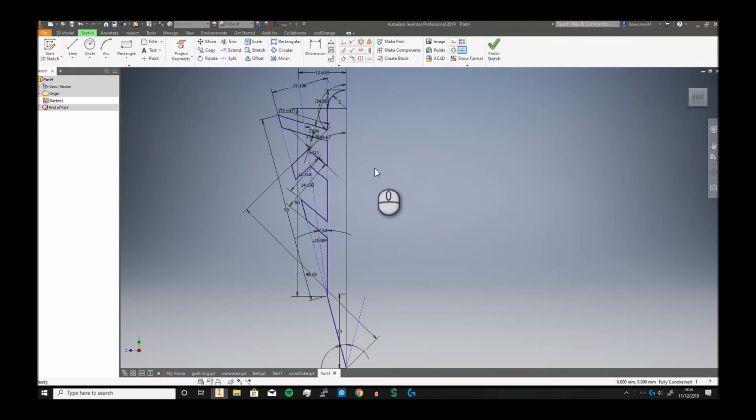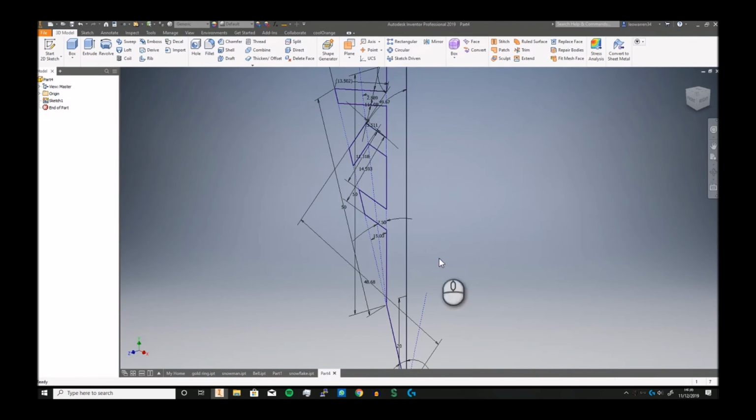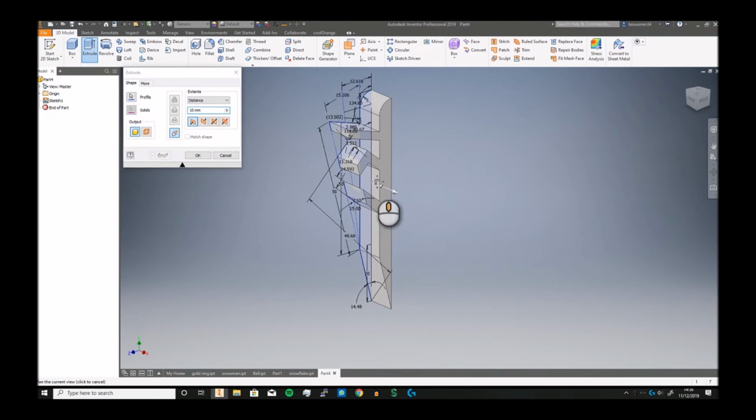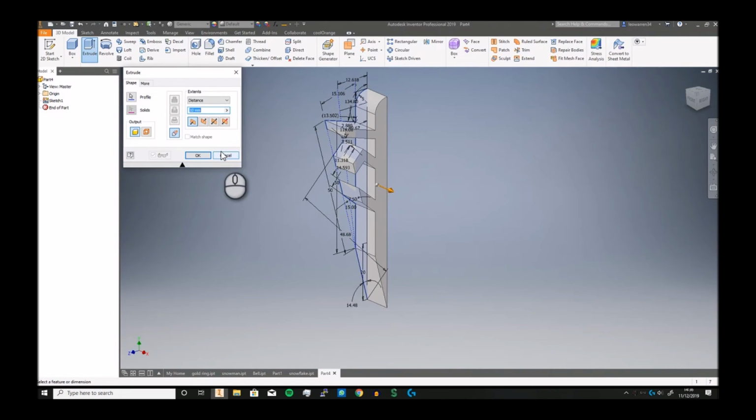Obviously we can auto dimension, so we can just apply all the dimensions we need. Because most of the time we're not going to bother adjusting this, it is now just for stability, and we can just finish the sketch. And we can then just extrude. And let's say we make this 8mm. Just get a couple mil off.